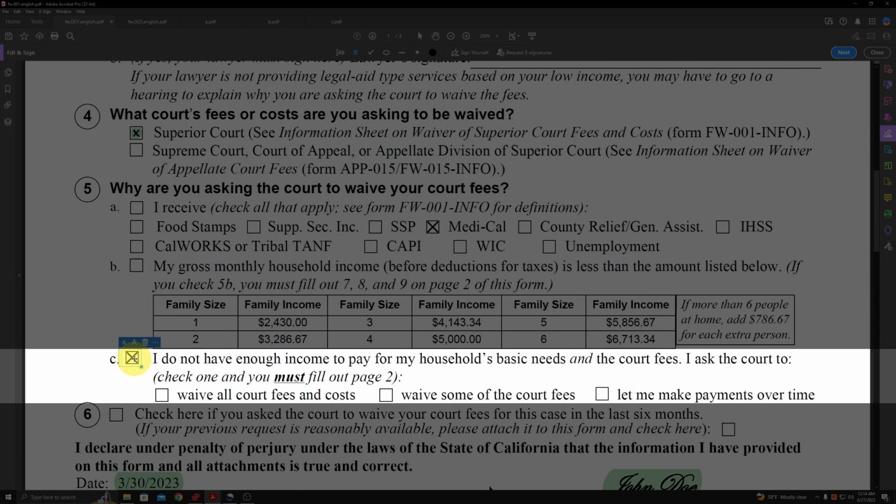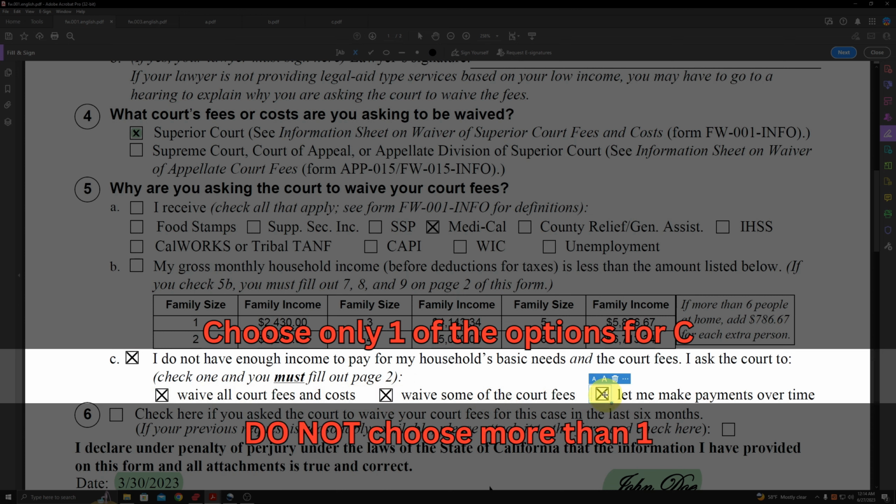So you're going to choose option C, and then you have to also choose one of these 3 options: waive all court fees, waive some court fees, or let me make payments over time. Choose one. If you mark all of these, the clerk will sometimes reject it. So be sure to only choose one of those options, whatever option you're going to go with.